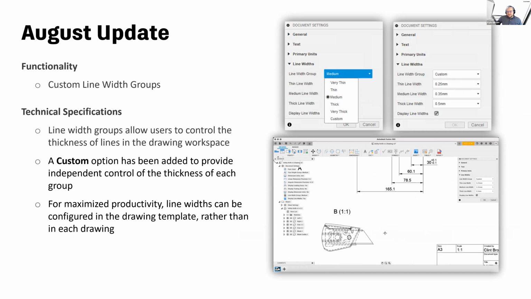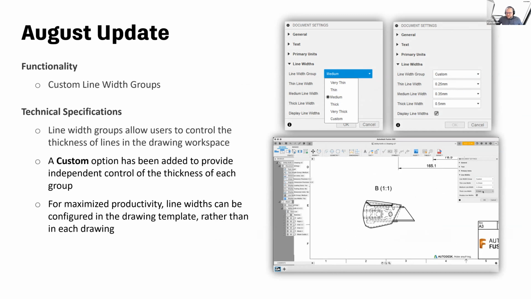Next, in the August update, we have a couple of different items here, and they're similar though. There's a custom line width group, and then there's going to be a custom text height group. Now you were able to do line width groups of very thin, medium, thick, and very thick, but you didn't have control over what those line widths actually were. So say you did medium, those line widths for thin, medium, and thick lines were now fixed. You couldn't actually make any adjustments to them. So if they weren't quite right, you really didn't have any recourse to go ahead and change that.